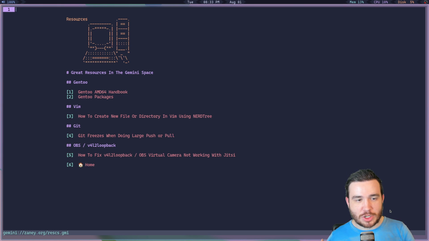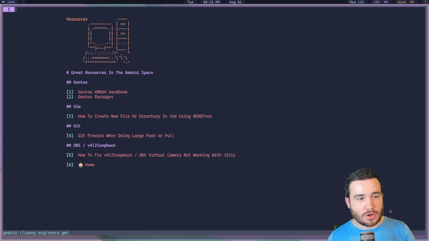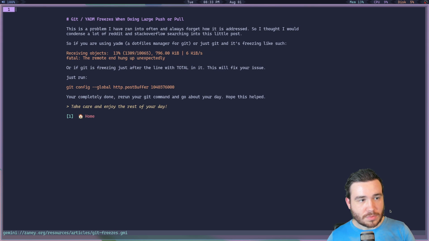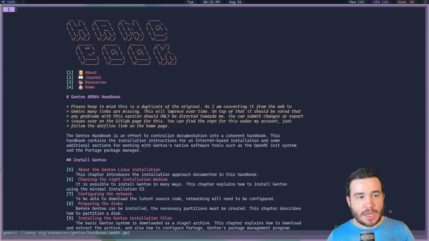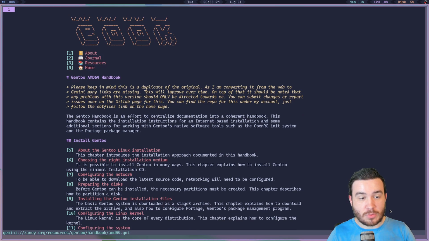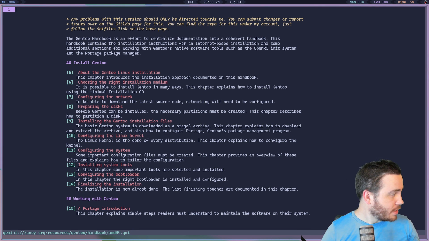And just so you know, I'm actually doing some work too. Over here on my Gemini capsule, I'm putting up little articles like these, just giving information and showing stuff about how I've figured out information, and it's from resources like Reddit and stuff. I also have the Gen 2 handbook that I'm working on copying over, so that's a big massive resource.